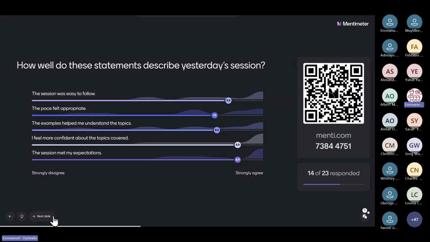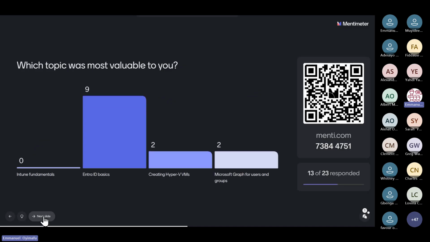Okay, we'll go to the next slide, which is: which topic was most valuable to you? Among the topics, which one was most valuable to you? Is it Entra ID basics? Is it creating Hyper-V VMs? Is it Microsoft Graph for users and groups? Which of them was valuable? We have 9 people voting for Entra ID basics. We are waiting for other people to vote. Okay, we won't be able to wait, which means Entra ID basics was most valuable.